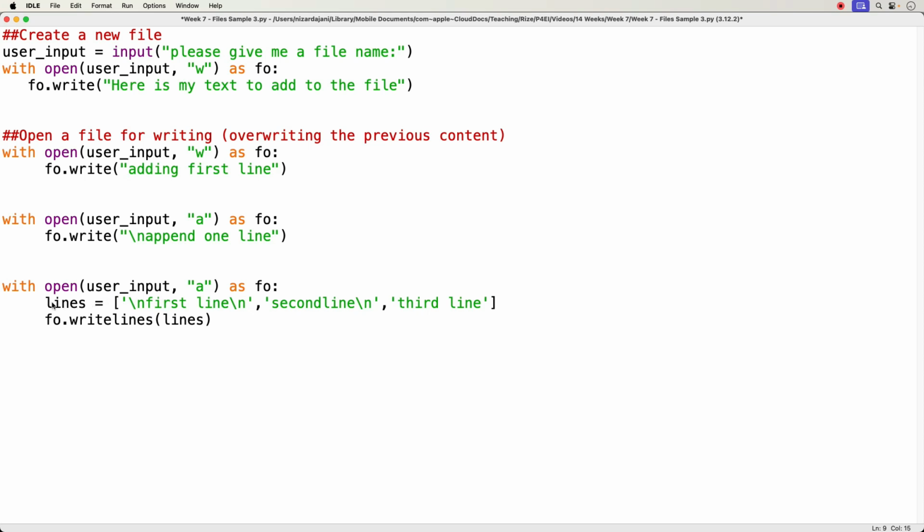And all that's going to be saved to a variable called lines, which now is a list because of the square brackets and multiple items. And then I'm going to use writelines, which is one of the methods. Instead of writing one line at a time, I now can write multiple lines at once. Okay, so again, to recap, I'm going to create a new file, whatever the user types in, using the W access mode. And then I'm going to call the same file again, also the W access mode, but this time it's going to erase whatever is here and add this to it. Then I'm going to append one line, then I'm going to append a list of lines. So let's run this and see what we get.